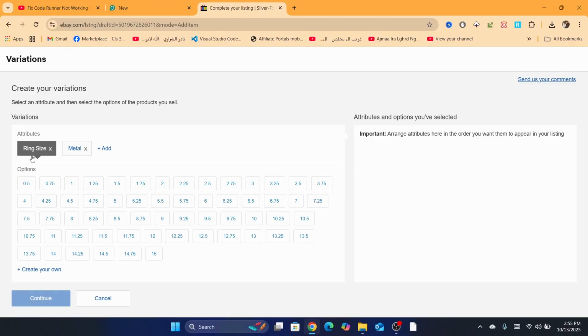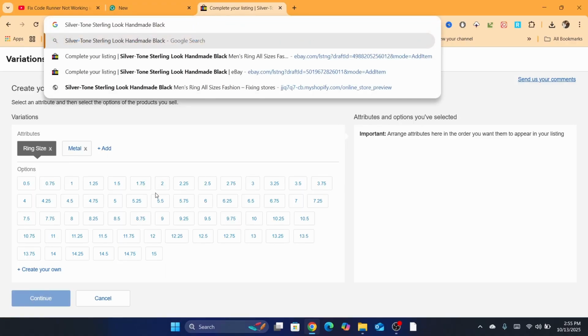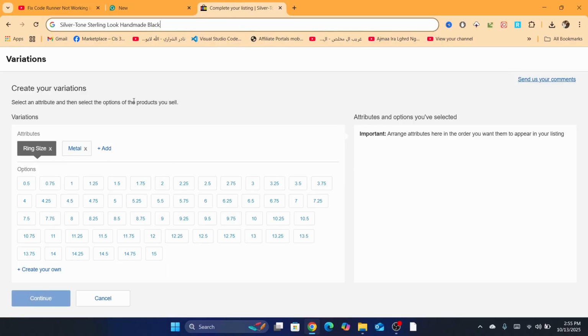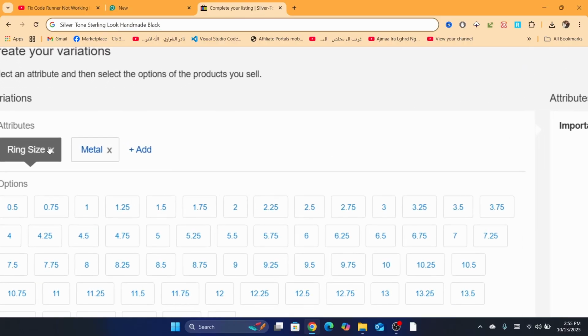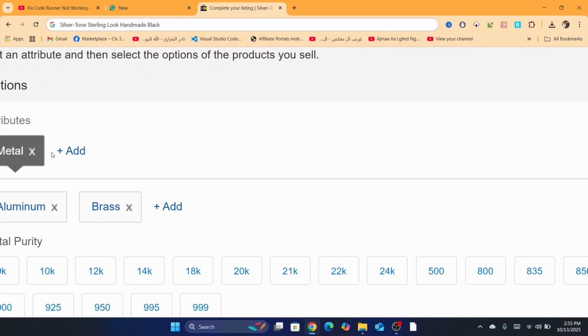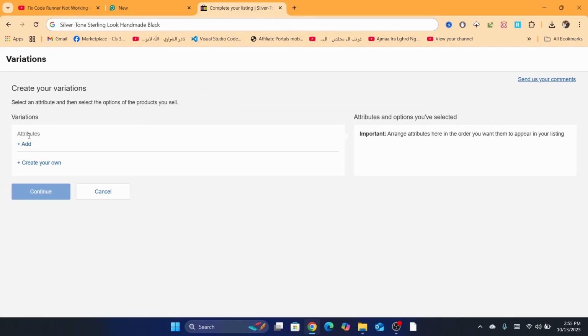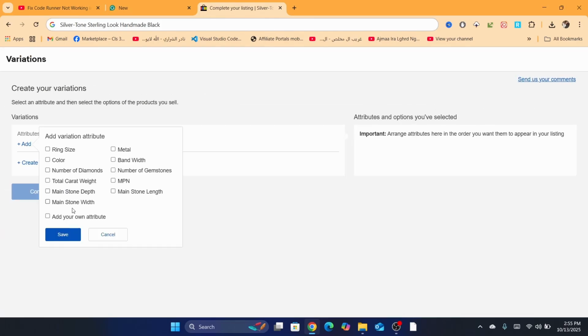Now after that you can now add multiple items in one listing. How? For example, I'm going to delete this, whatever you see here, just click on this X, and then add your own. In the attributes, click on add plus add. You can add color, you can add size. If you don't see here what you want to add, you can add your own here. Click on add your own attribute.